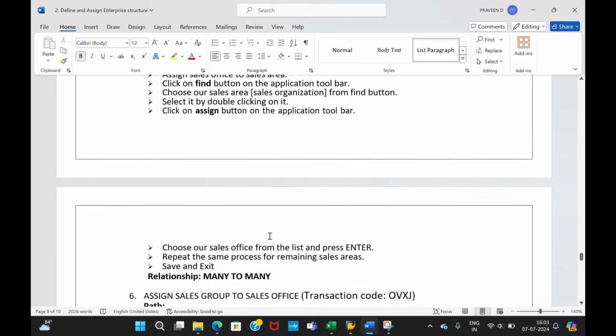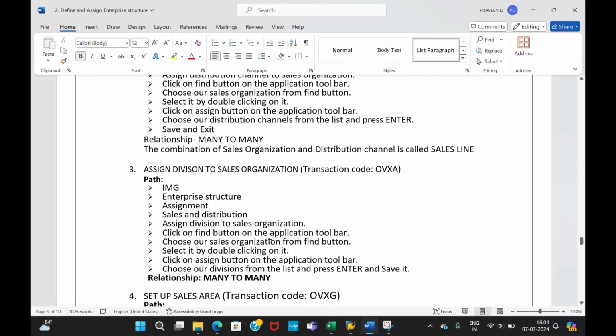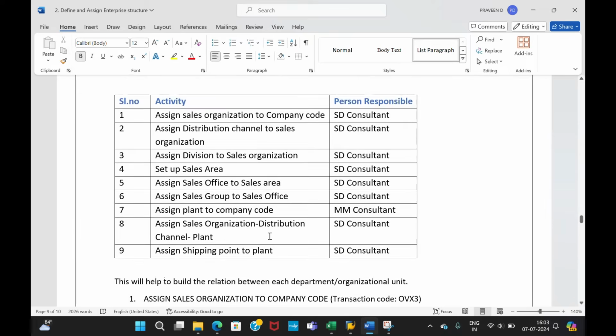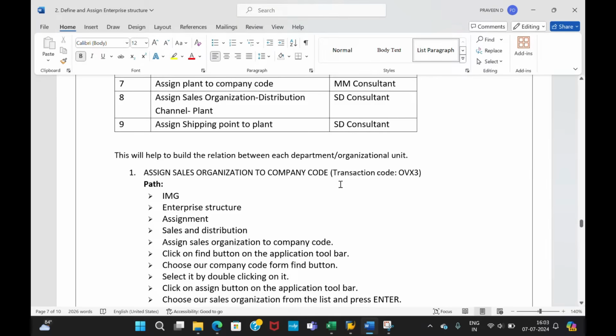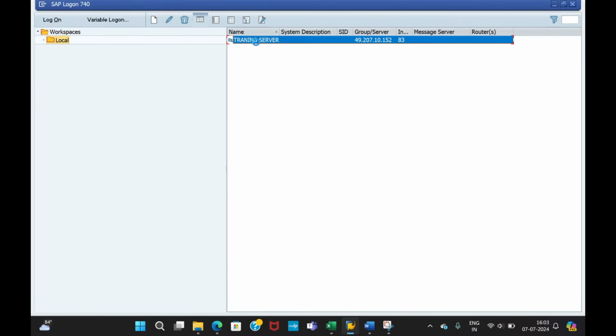And also we have one of the easiest ways of assigning. In yesterday's class, we went through the path, right? Without going through the path, there are some standard transactions, for example, OVX3. So I will log in to SAP.